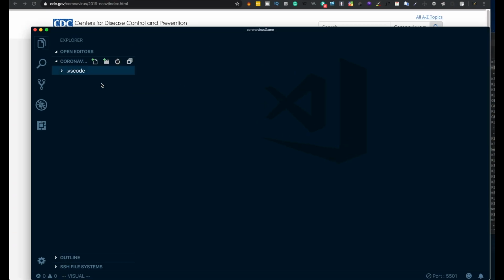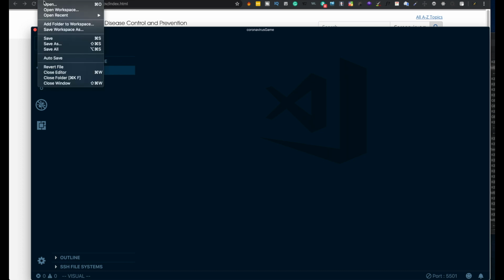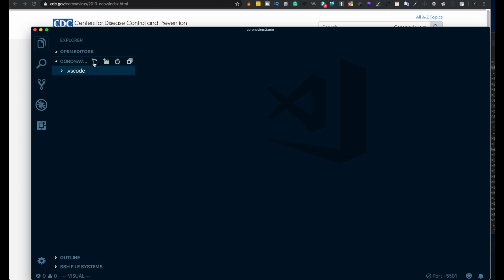So just make a new folder and open it. I'll just name it coronavirus. You would just do file, open, then open your folder. This is to create a new file. Let's create a new folder. I'll create an index.html.